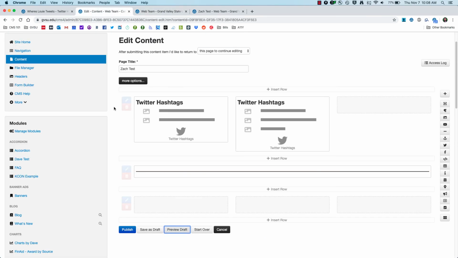The Twitter hashtag module is great if you've got a particular event going on. For example, homecoming. If we wanted to collect all of the tweets for homecoming, we could do that by simply creating the hashtag set homecoming or GVSU, and then we could automatically populate those tweets based off of that hashtag.